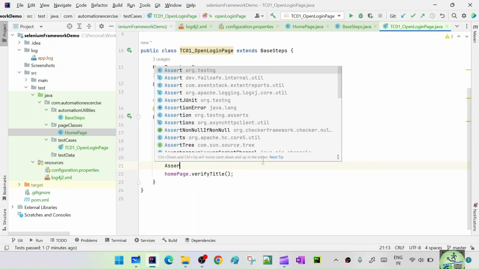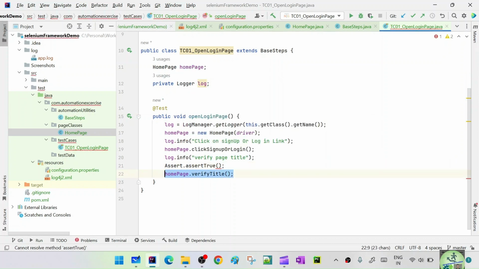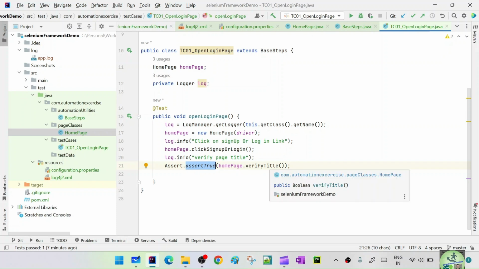So let's say Assert.assertTrue. What is the condition? This is the condition. I'm going to call this method, and I want it to return true because I'm expecting true here. If it is true, the assertion will pass and there will not be any problem. If it is not passing, it will return false, and then this assertion will fail.